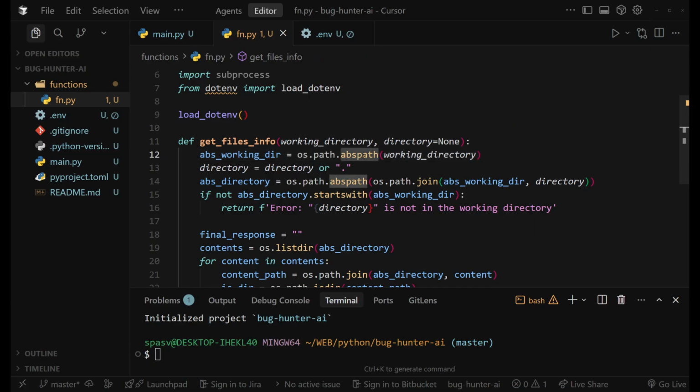Default parameter handles omitted arguments. This line handles explicit None or empty values from the LLM. Python's OR uses short-circuit evaluation. If directory is truthy, it returns the directory. If it's falsy, it returns the current directory within the working directory.